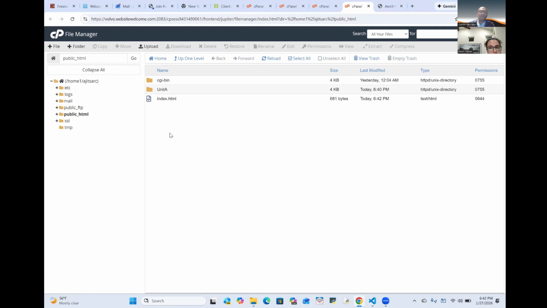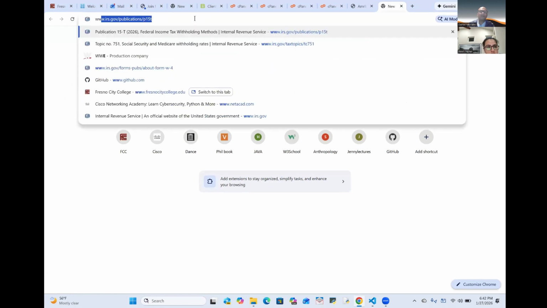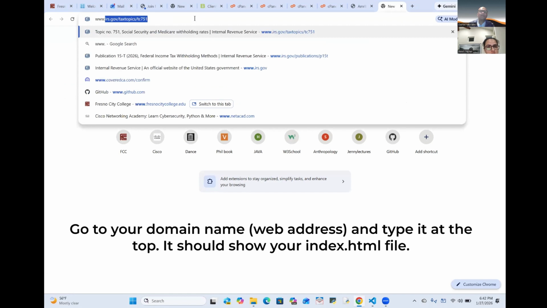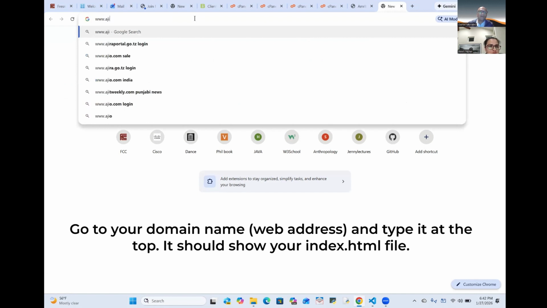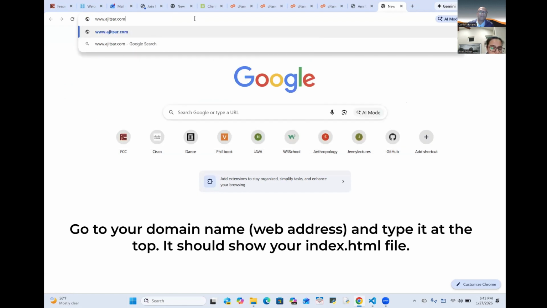Cool. So now here's what we're going to do. Open up a new tab on your browser. Open a new tab, and then go to your website, which is www. AJITSAR, yes, AJITSAR.com.